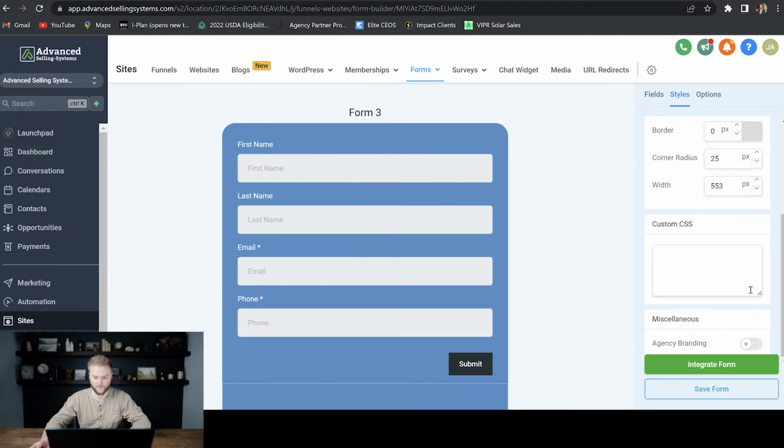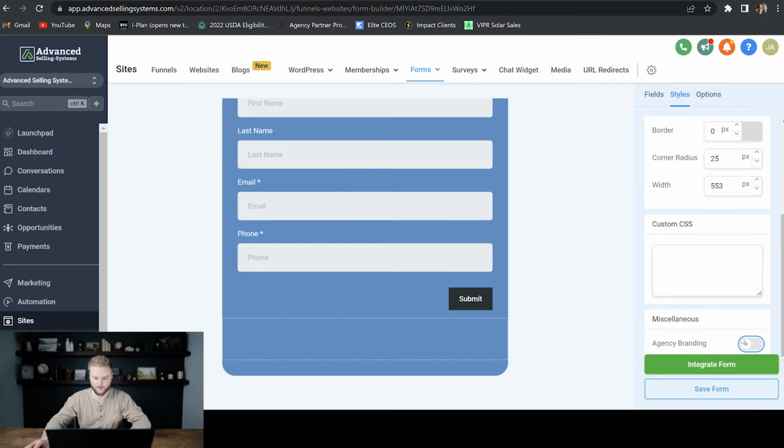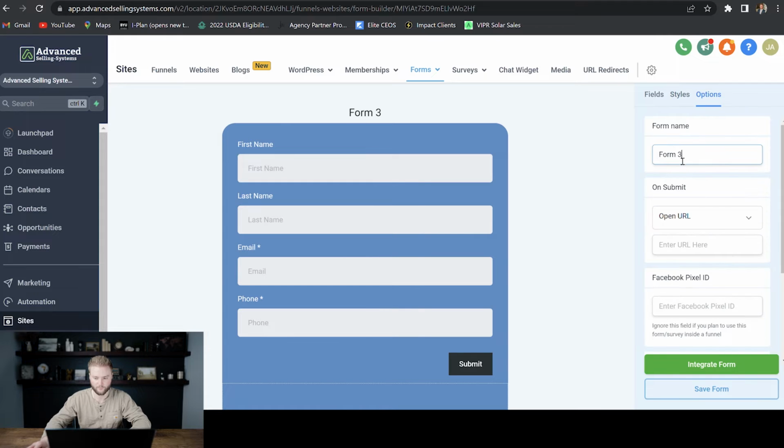And there's probably not very many cases where you would use custom CSS in your form, so don't worry about that. And then the agency branding here, you can toggle on. It'll put your company logo that's saved from your sub account at the bottom left here, but I don't like the look of that, so I'm just gonna toggle that back off. Now that we're done customizing our form, we'll just go to options here and we can name the form. Let's just call this one lead capture.